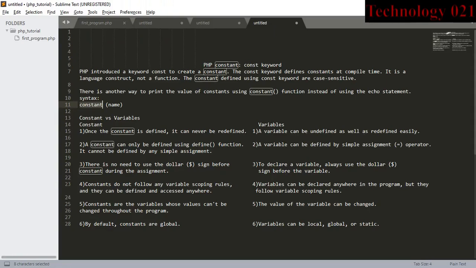Now let us understand the difference between constants and variables, as I have explained about variables in the previous video and I explained constants in this video. So let us understand the difference. The first difference is, once a constant is defined, it can never be redefined, while a variable can be undefined as well as redefined easily.